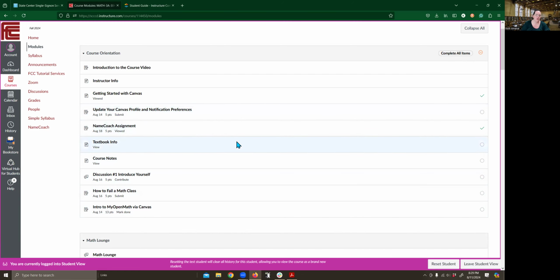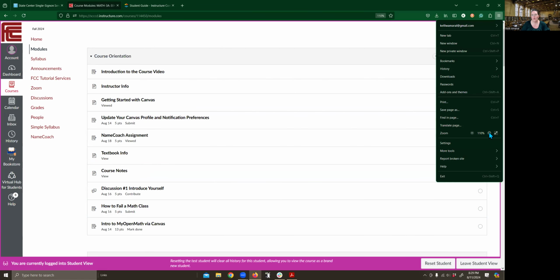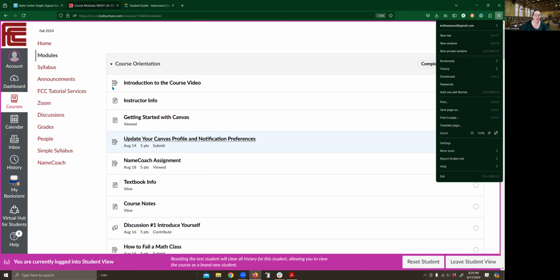I do want to point out, I'm going to zoom in a little bit here. If you look at these little icons, they mean different things. If there's a little piece of paper with a little pencil, that means it's an assignment.